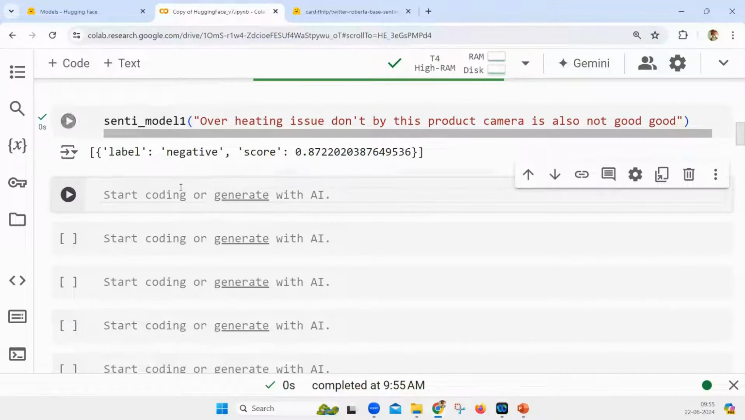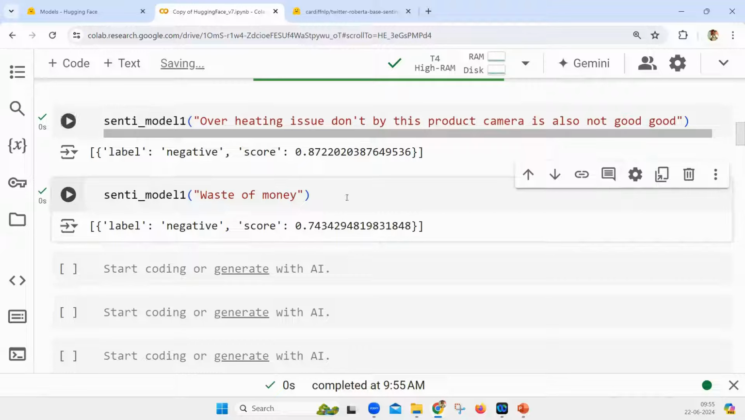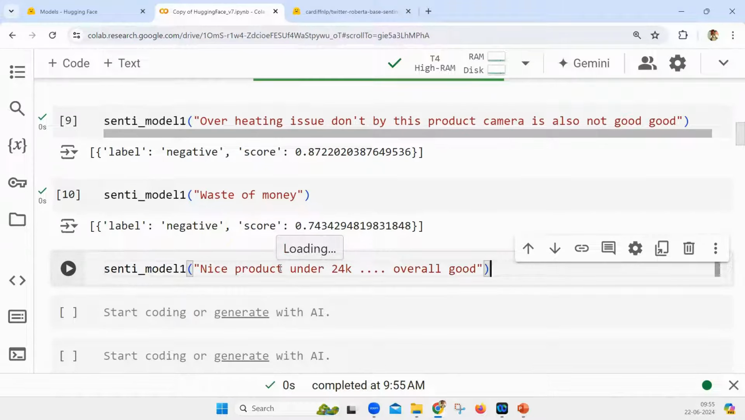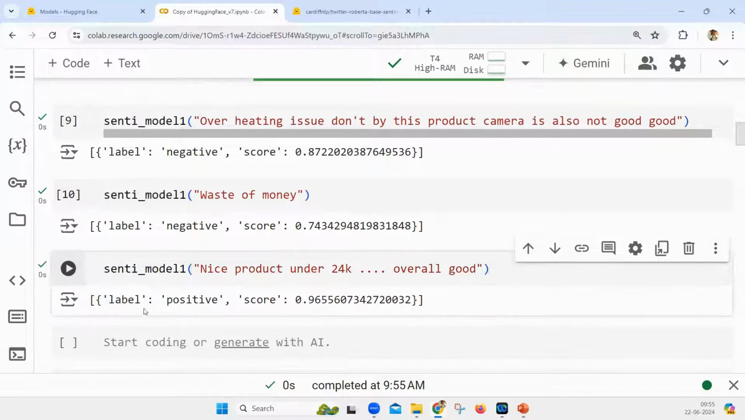This is negative. Let's say if I say again my model, let's say it's a waste of money. These are all tweets, that means they will be slightly small. Let's say if I say my Senti model, nice product under 20. These are some of the comments that I have found on Flipkart for a particular mobile phone, as it is if you take.